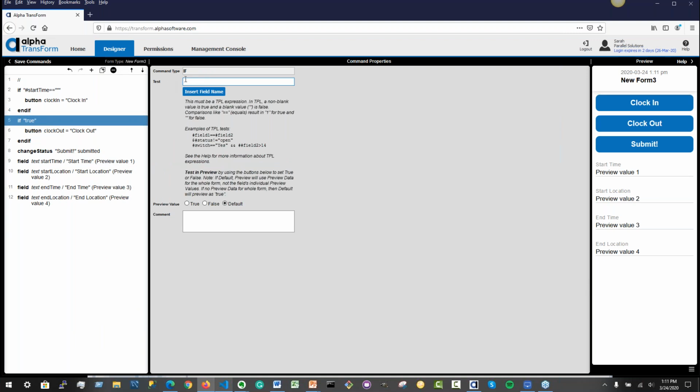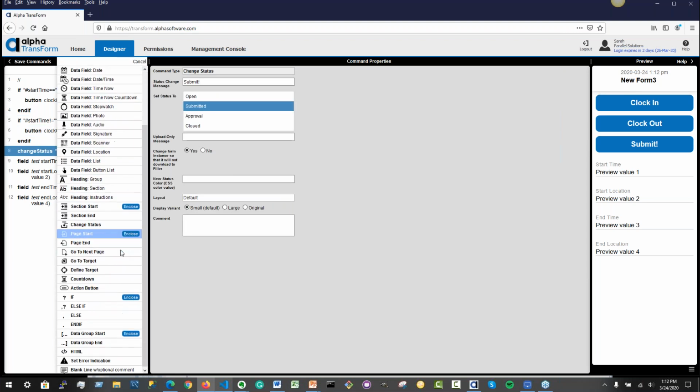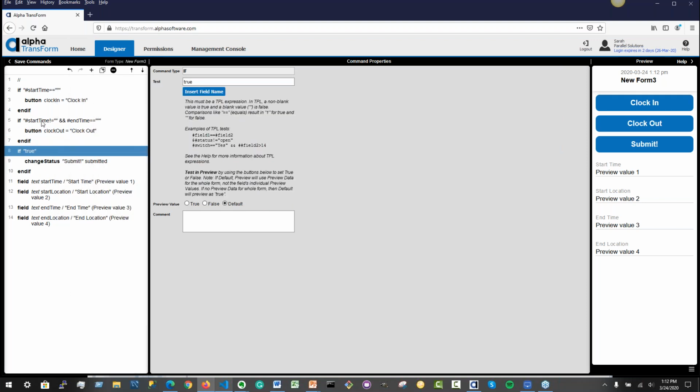And I'm going to say, we'll use insert field name this time. Insert field name, if start time is exclamation point equal, meaning not equal to blank, and then 2 ampersands, meaning and, then I insert another field name here. End time is equal to blank, then clock out will be shown. And then finally, for submit, it's going to be similar to the clock out, but it's going to use both. If the start time and the end time are not set, or not blank, basically, then we will enable that. We will show that button. Let's do start time, not equal to double quotes, double ampersand, end time equal double quotes. So those are the 3 cases.